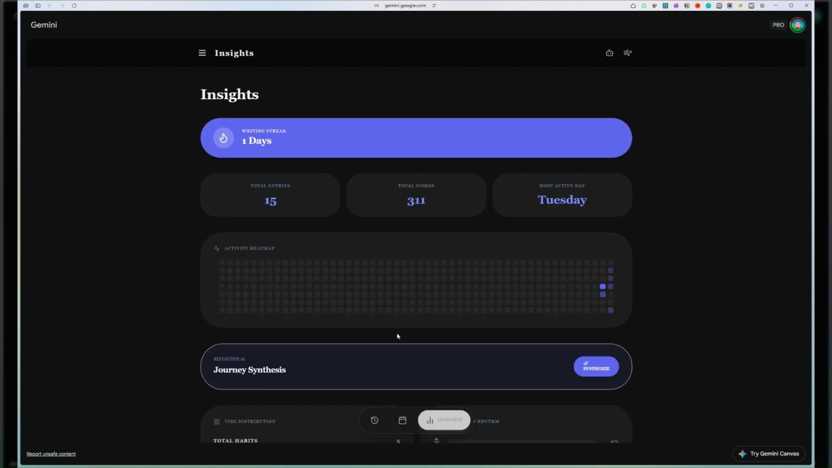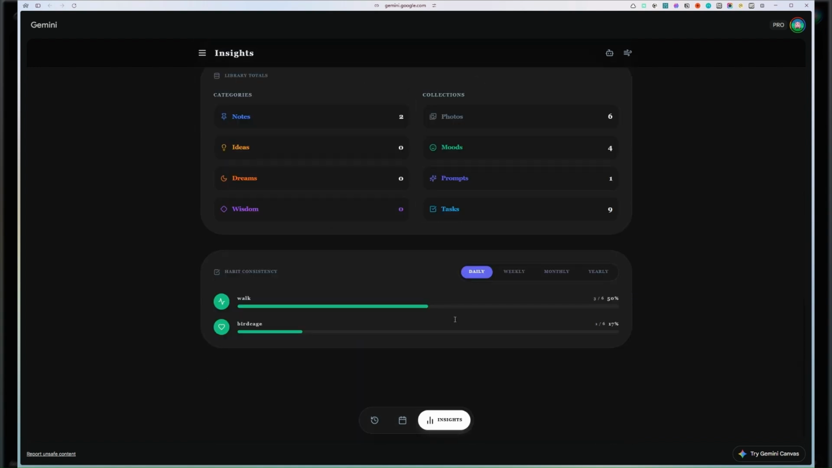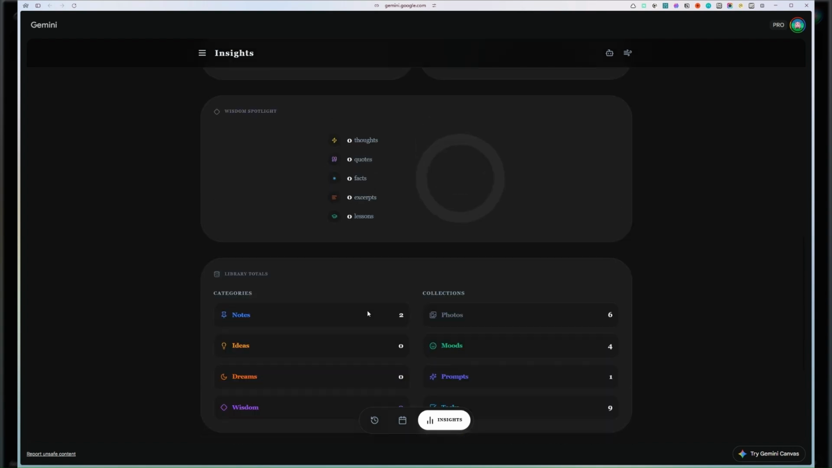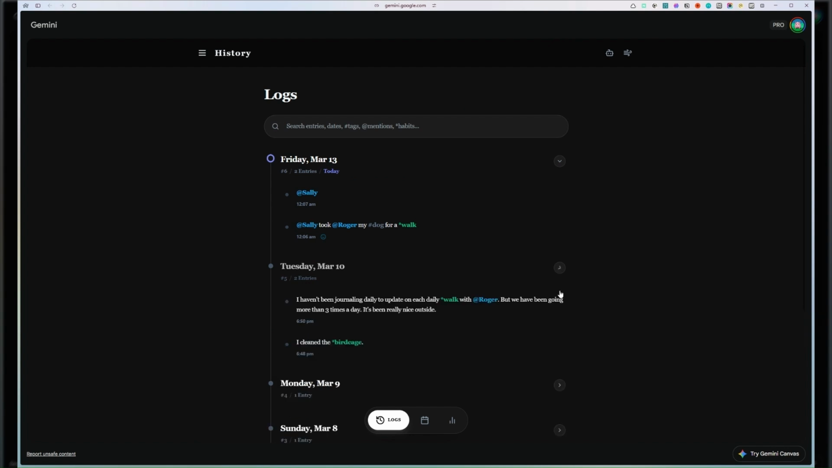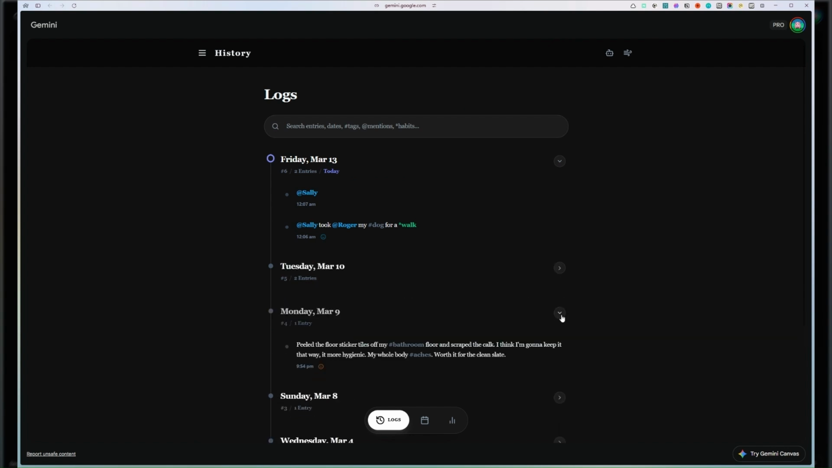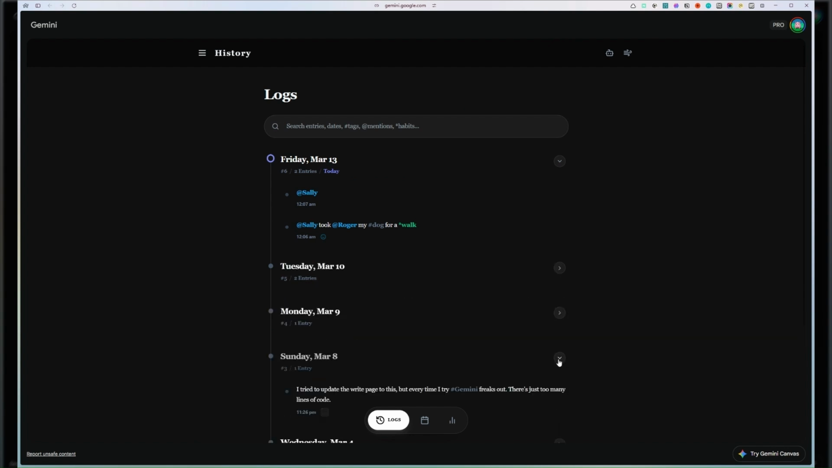And if I go over here into insights and I scroll down, I can see my daily, weekly, monthly, yearly. As you can see, I added walk and bird cages, clean bird cage. Like I said, I haven't really put much in here. I was just kind of playing around with it. You can toggle in your log history. You can search different things.